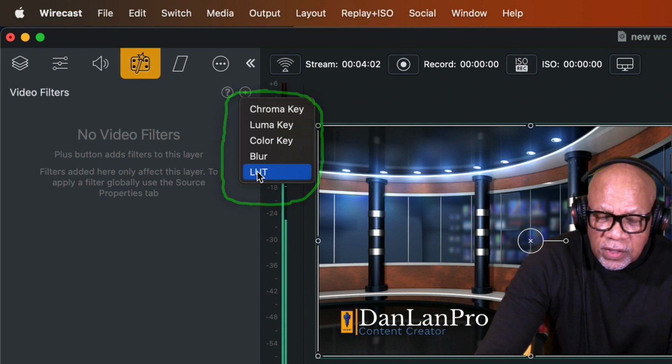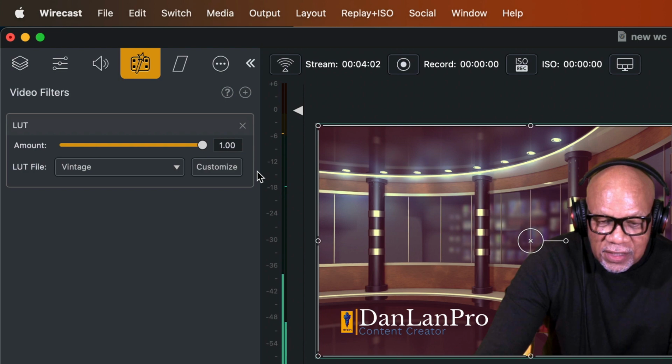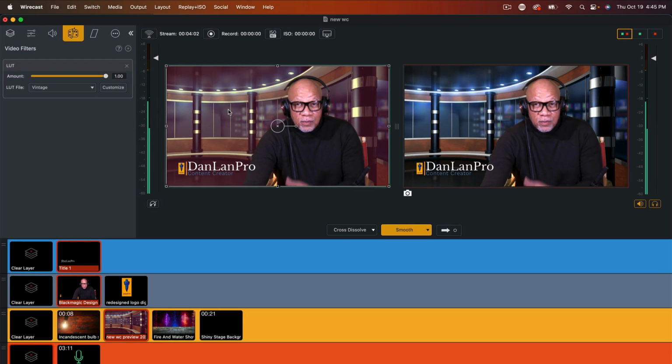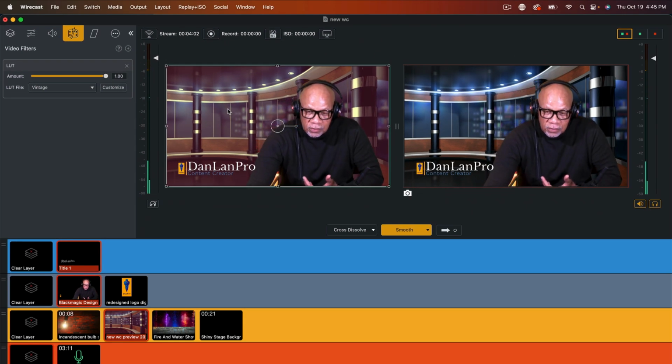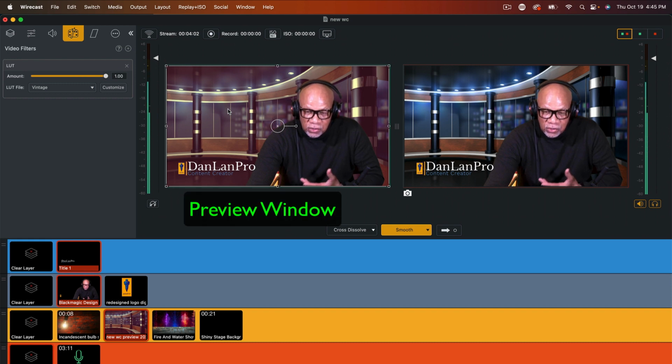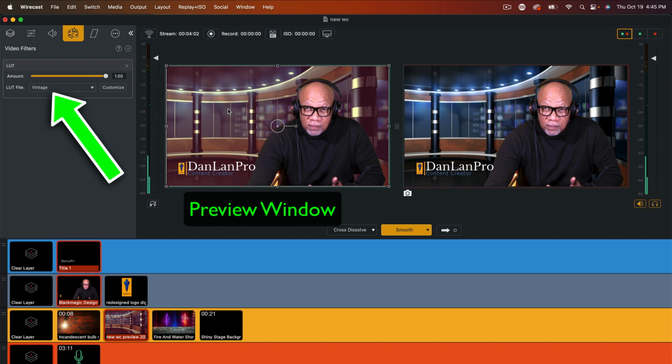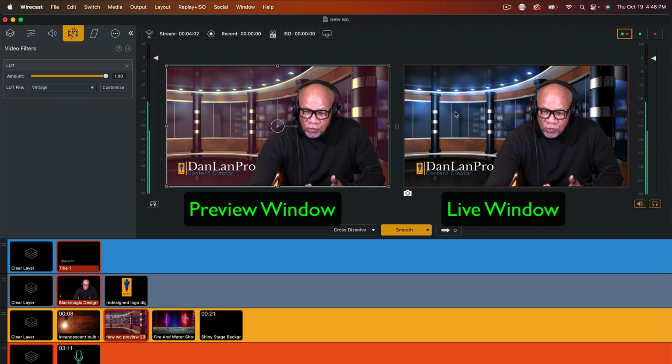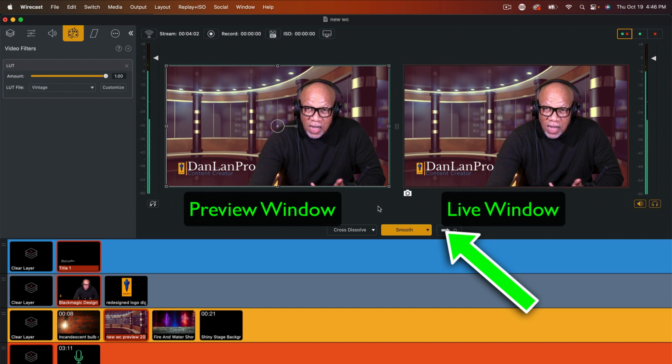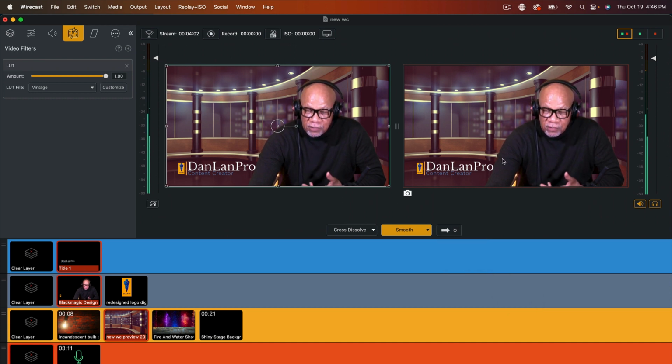What we want to do is hit this LUT key. And you notice how my preview window changed. You see how my preview changed to the default vintage LUT filter that they have on here. Now, notice my preview window and my live window. If I was satisfied with this particular LUT, I would just hit this button right here and go live. And now my footage would have a vintage LUT on it, and we can go from there.